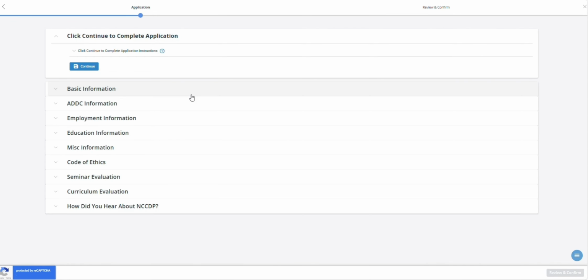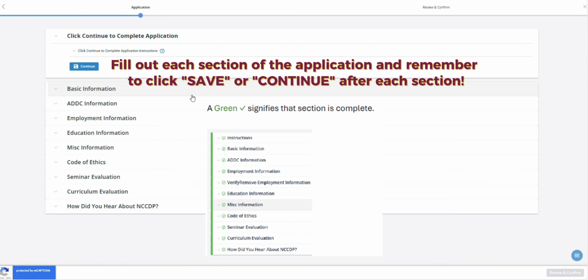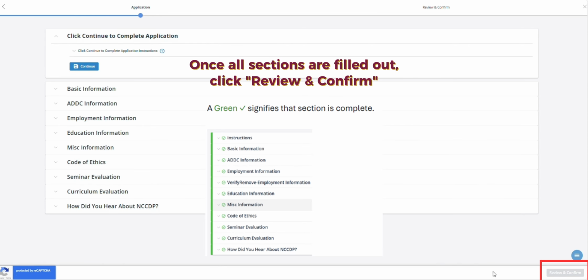Fill out each section of the application, making sure to click Save or Continue, and then at the very end, you can click Review and Confirm.